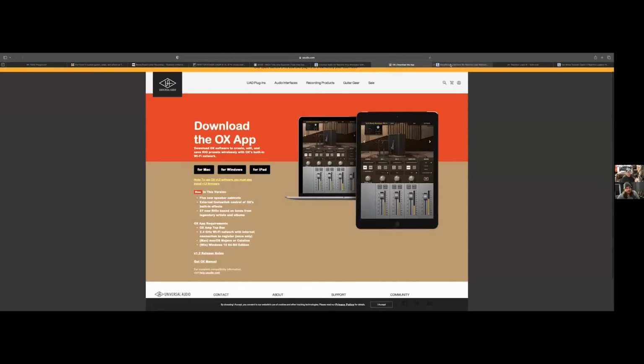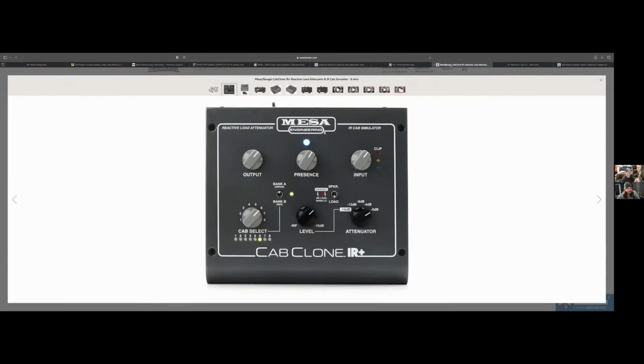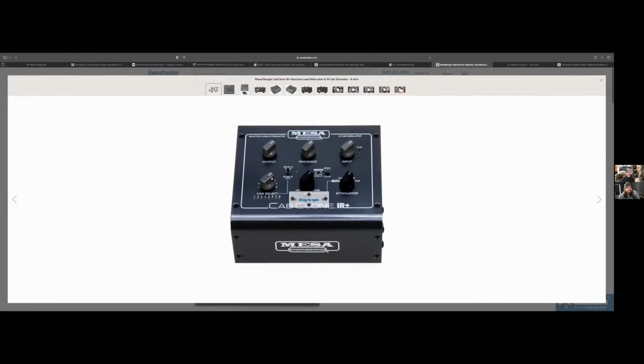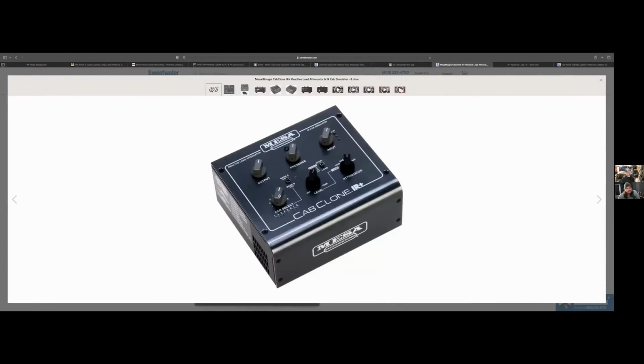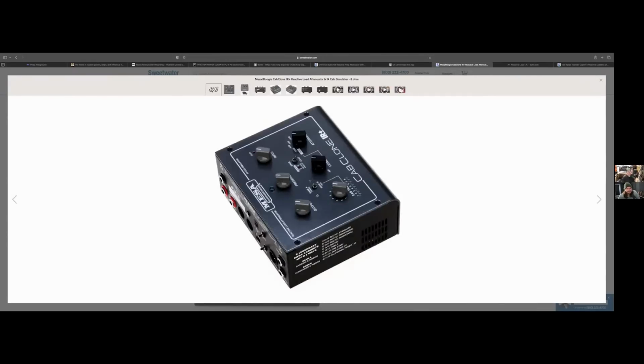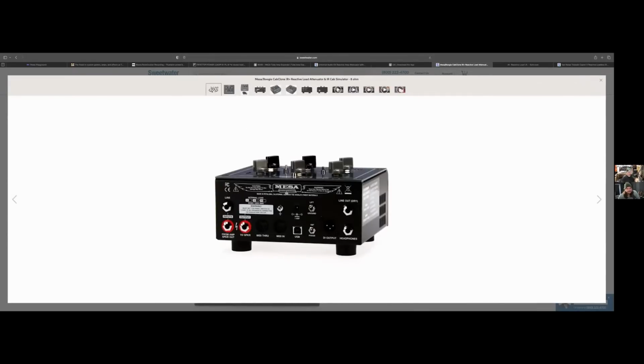Absolutely. Moving on, this is a newer product. It's the Cab Clone IR Plus. There's been a couple versions of the Cab Clone, and this IR Plus is the newest one. The cool thing about this guy is that it's a pedalboard, pedal size type of unit. It's obviously a big pedal, basically like an Iridium on steroids. It's chunky, but it's manageable. It could fit inside your backpack.